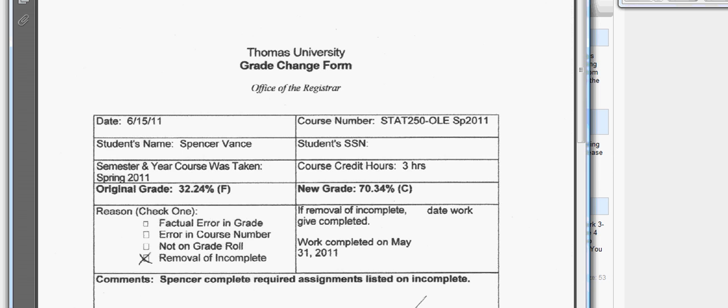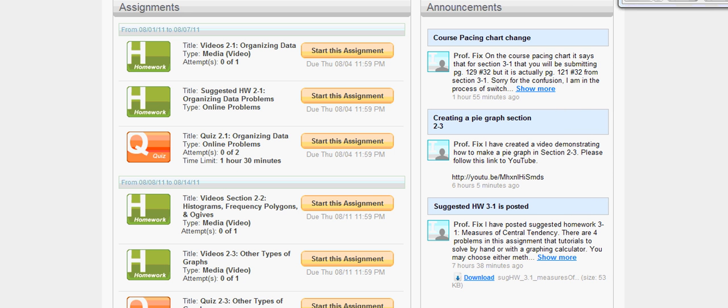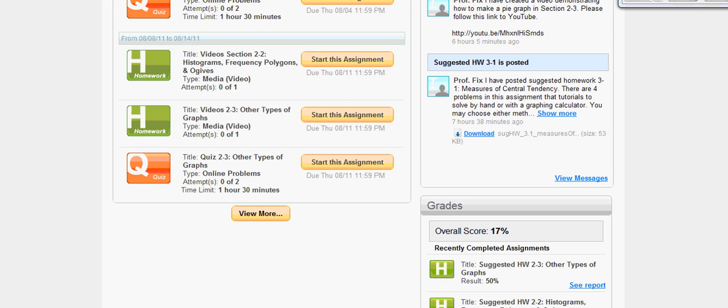Let's go ahead and take a look at another quiz here. Let's go into how about quiz 2-3. Even before I worked on homework 3-1, this is over a quiz. But I want to look at the procedure here. I've done the suggested homework for section 2-3. I've looked at the videos, I've done the suggested homework, I'm ready to take the quiz.